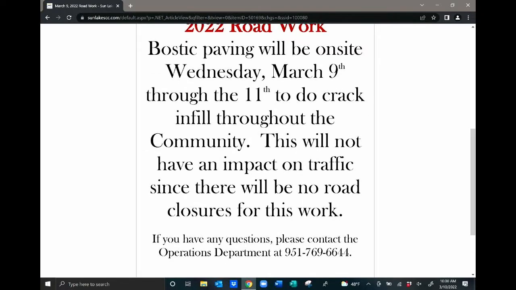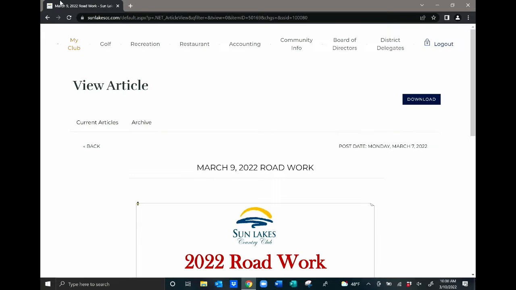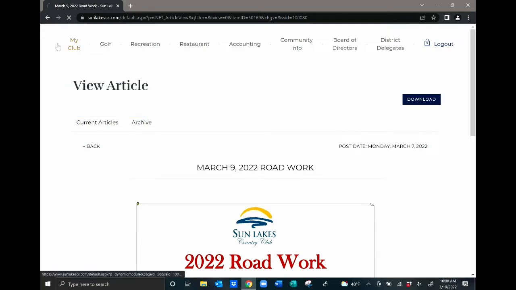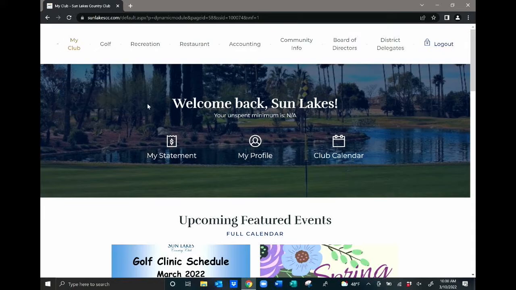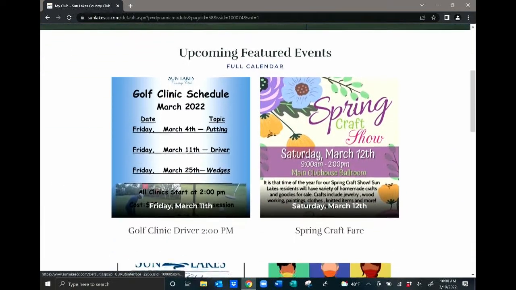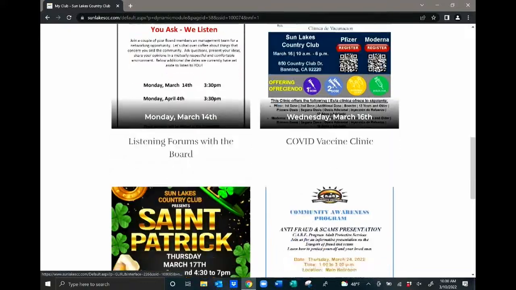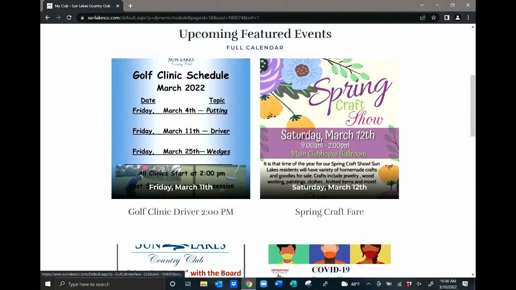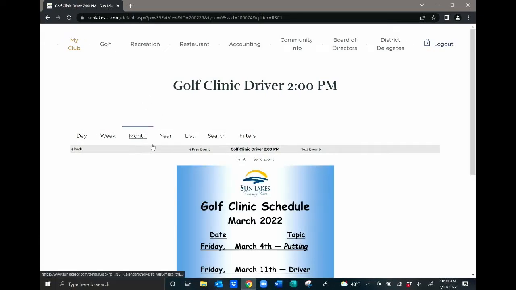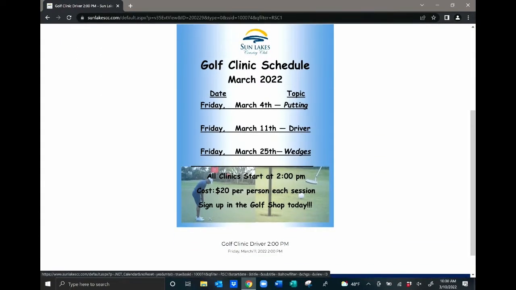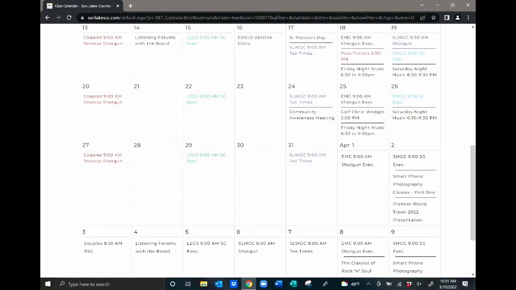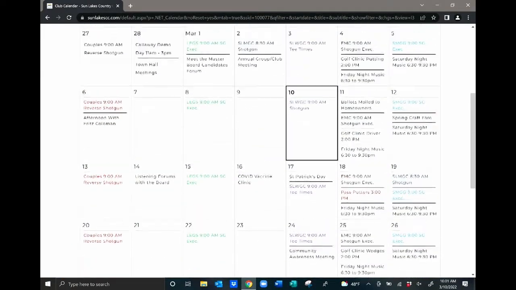Again, coming back to the home page, if you would like to see the full calendar, you can always click on the full calendar right underneath upcoming featured events. And again here, this will give you all the events. This is a listed form of it. You can also click by the month. This will bring up a monthly calendar, showing you by day what's going on. A lot of this is with golf and recreation. As we have more restaurant events coming on, they will be populated here as well.